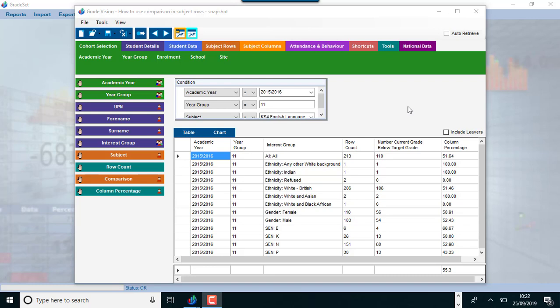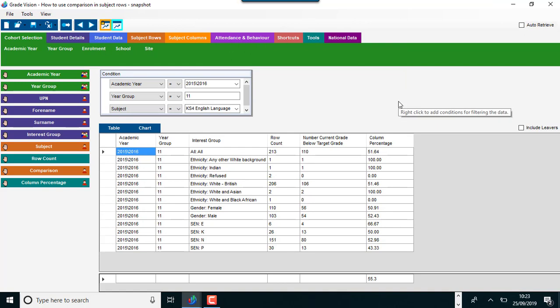In this video, we're going to show the user how to use the comparison functionality within subject rows from GradeVision. As you can see, I've already built a report here. Just maximise the screen so you can see everything. I've brought down the basic 5.